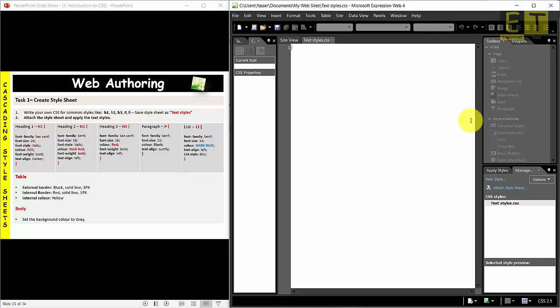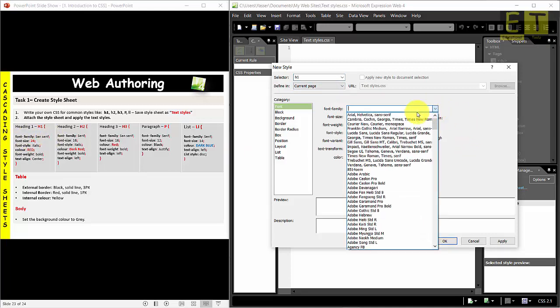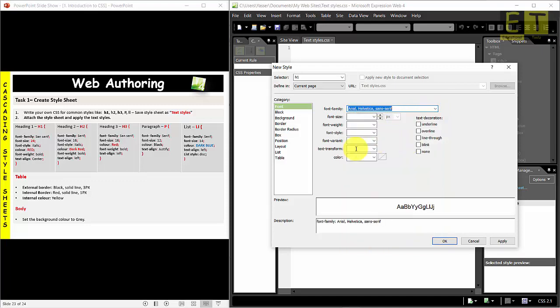To do this, you go into the bottom right hand side, Manage Styles tab, and select New Style. A window should pop up here called New Style. Here you need to give a name for your new style, which is H1. It's on the current page. Then you need to state the font family, so sans serif. So it could be any sans serif font. So I'm going to choose the Arial sans serif font there. So basically you'll see 3 fonts here. So if the first one's not available, it'll go to the second one. If the second one's not available, then it'll pick up any sans serif font.